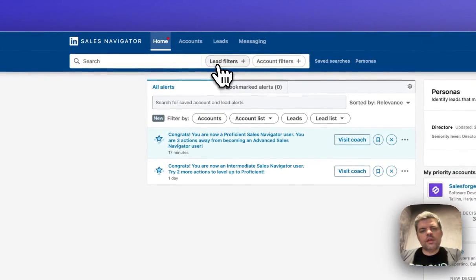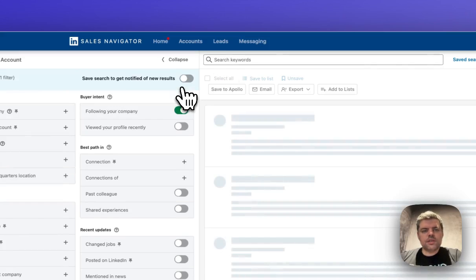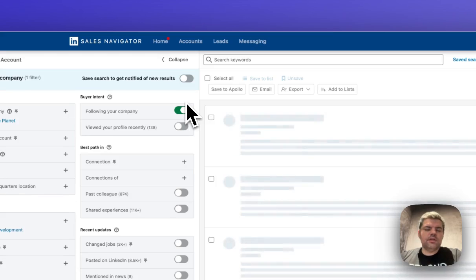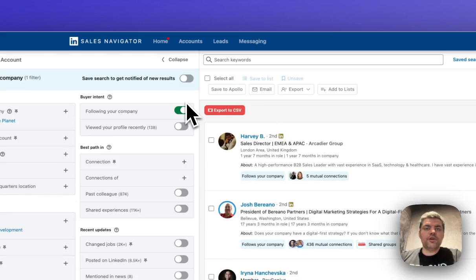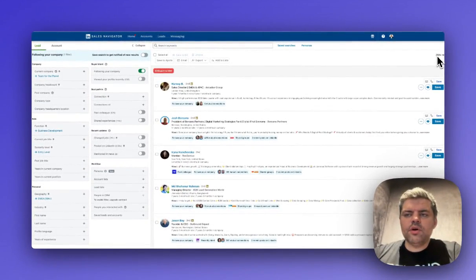So now you just have to click on the lead filters, and click on following your company. So actually it's going to be our company. This is why there's a benefit of having a fresh new profile that you would hook up. And you can see we have essentially 26K results in the top right.